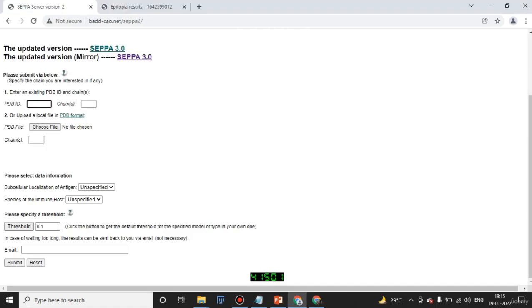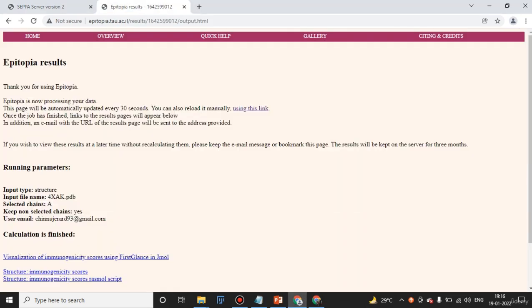So let's enter the PDB ID, which is 4XAK. Then the chain, it was A. Okay. Then you need to select subcellular. Okay, that's all. Then make everything default. Give your mail ID and click the submit button. By the time results are ready, let's come back to the Epitopia results.